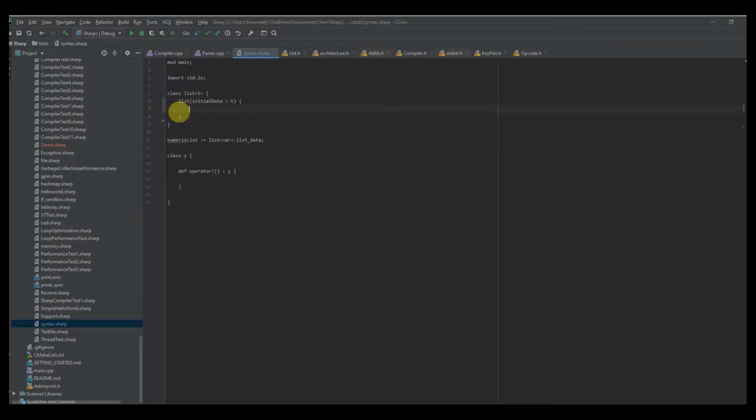and assuming that T is not going to be an array, you can do this. Arrays are not supported in my language syntactically, though they are supported otherwise. So just keep that in mind. But yeah, this is basically the formatting for constructors.